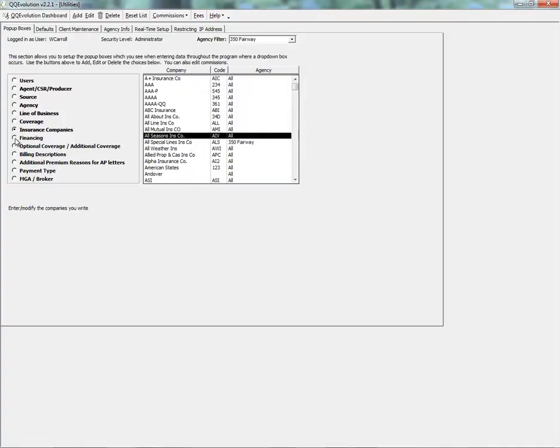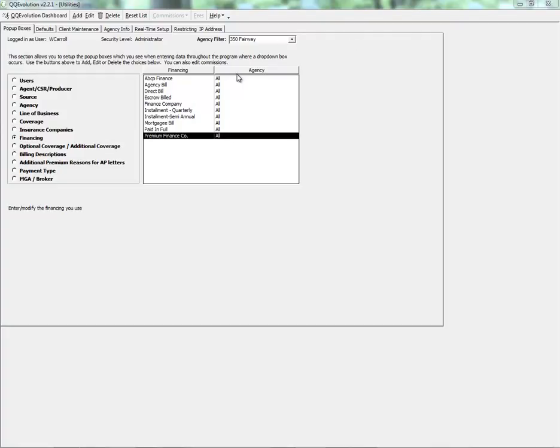Next, we would have the button for financing. Here we can add, edit, or remove the different finance companies or finance options that we have available. So when you're on a policy screen and you're setting up a new policy, these are essentially going to be some of the drop-down options that you're going to see. There'll be a drop-down menu for financing, for the insurance company, for the coverage, for the line of business. So we're just adding or editing or removing items from those drop-down menus that we'll have available on that policy screen. The next button down is going to follow that same pattern.